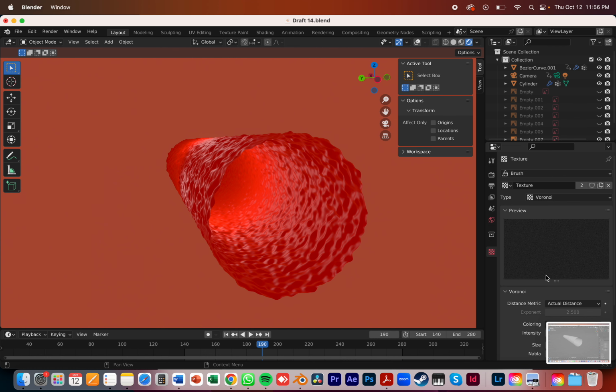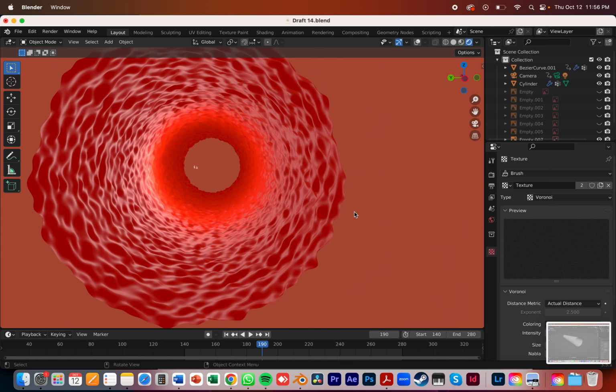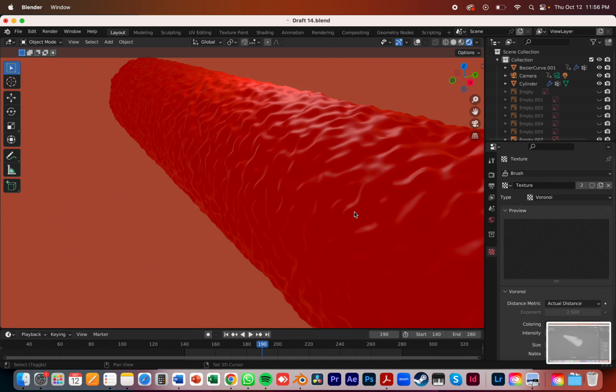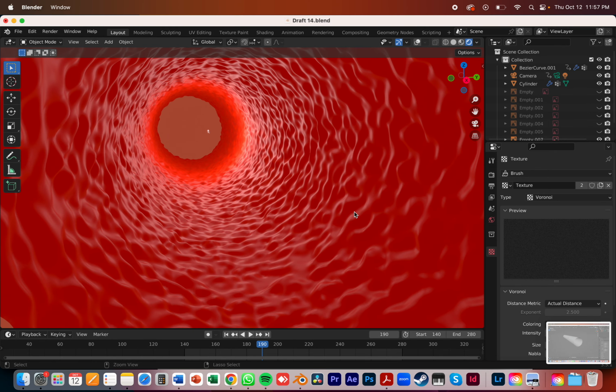Today in this tutorial I will show you how to create a flesh tunnel like this. It's very easy. Just takes maybe a few minutes. Let's begin.